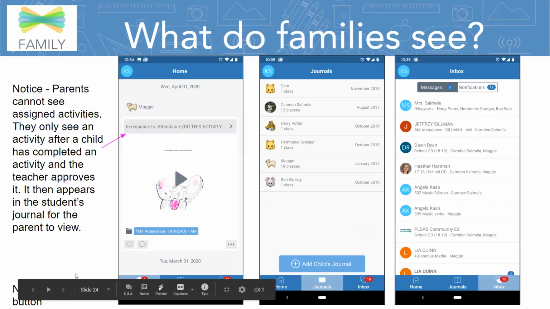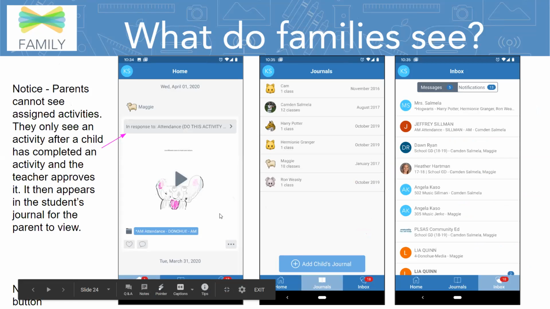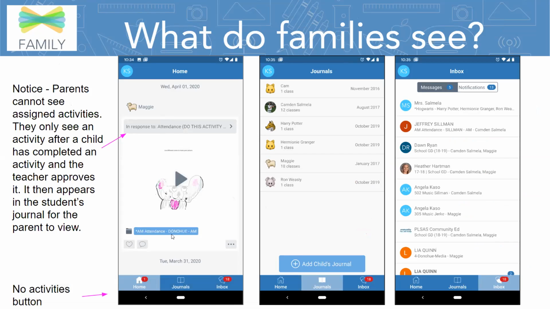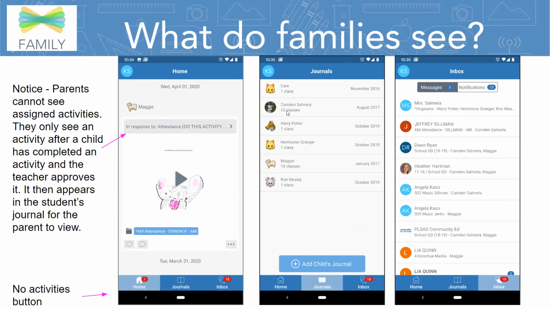When a family opens their Seesaw app, these are the 3 buttons on the bottom that they'll see. They have the journal page. The journal provides what your child has most recently done in Seesaw. That's under the home button. In the journals, they'll see a list of all the student's classes. So the student is involved with a learning specialist, their homeroom, and gym class. They're able to click on each of these journals to see specifically what they've done.